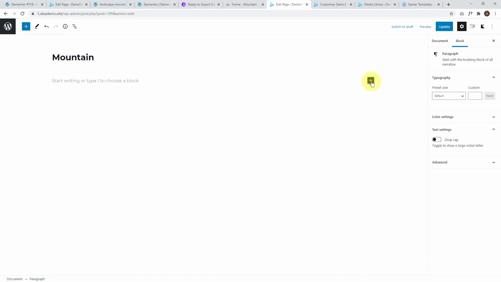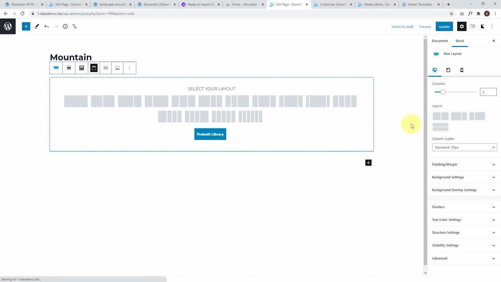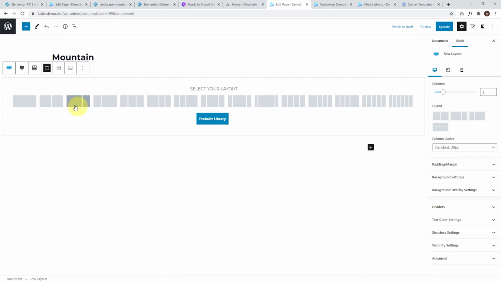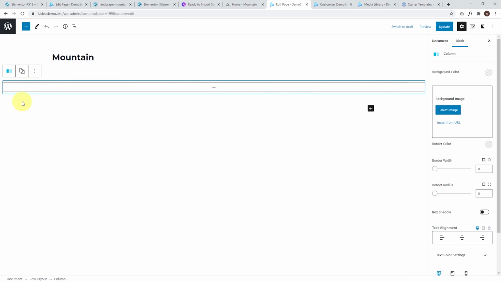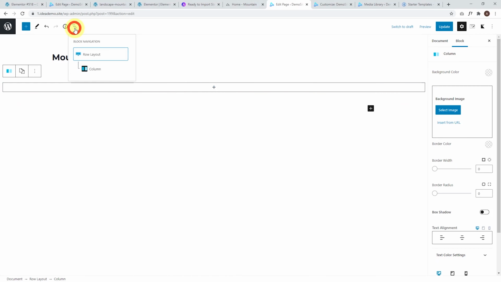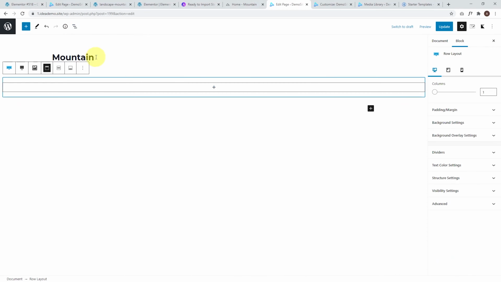Okay, let's make a new block to do this. We want to be using a row layout. Now I want this row layout to be full width, so let's choose full width there. And I want 1 column. And we're in the column settings here. Let's go back to our row layout settings there. So let's go row layout.